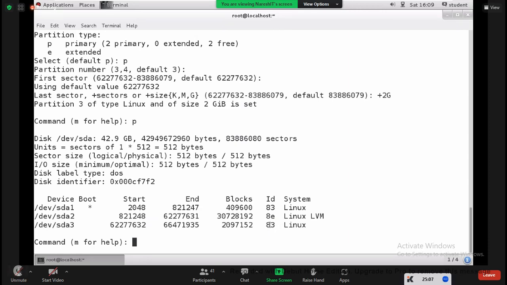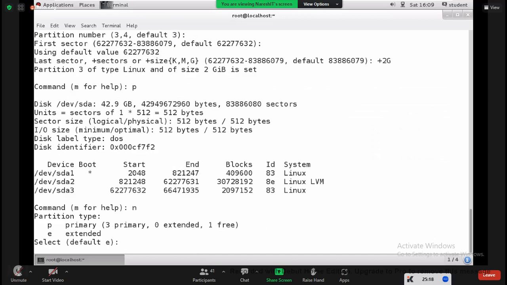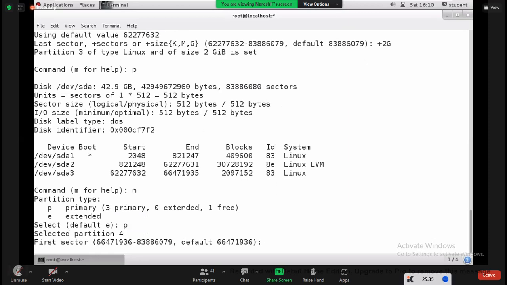Now again, we are trying to create one more partition. How to create the partition, guys? Yes, N to create the new partition. Very good. So guys, by default, what we discussed in theory yesterday, 3 primaries, 1 extended, right? With the help of 1 extended, we are going to create the multiple logical drives. Forcefully we are trying to create primary instead of extended. What will happen? Let's see.